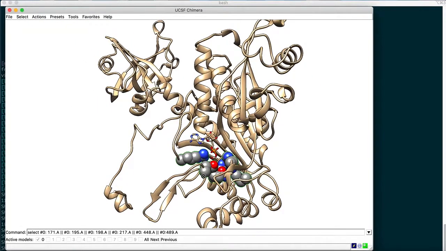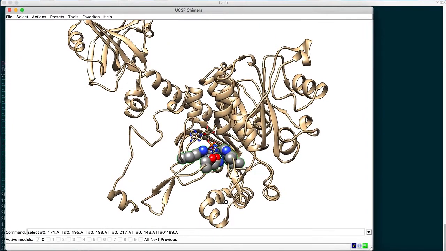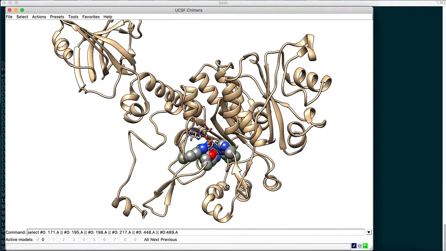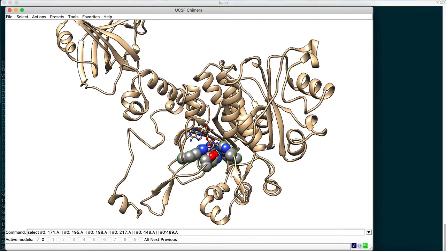So there's a lot of different representations, just like in VMD, that you can operate on and work with in Chimera. Okay, so the main focus of this tutorial is editing the structure of the ligand, that's AMO. We're going to change the AMO to L-Aspartic acid.